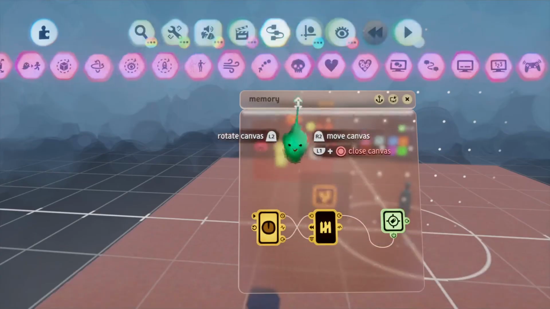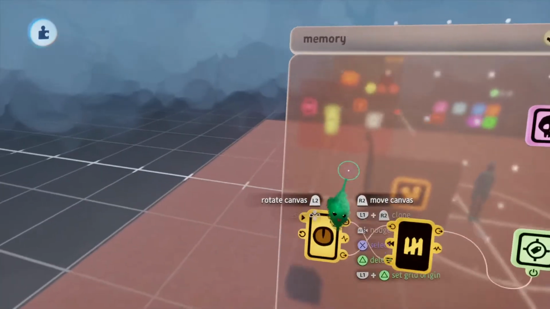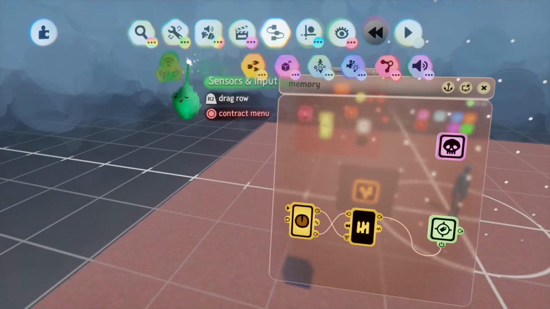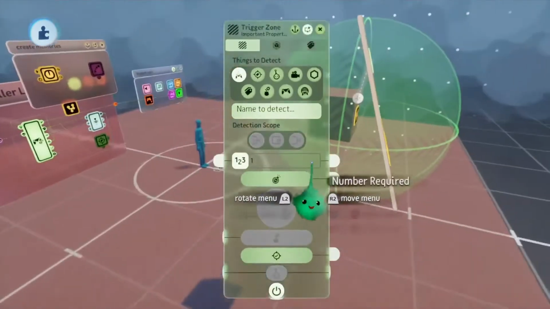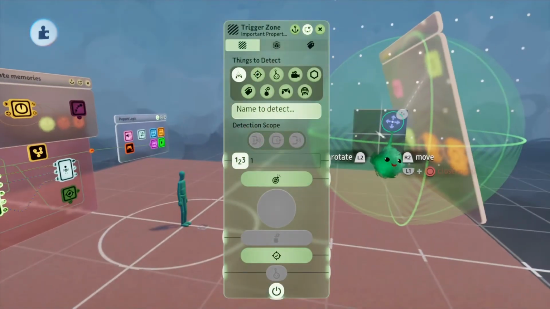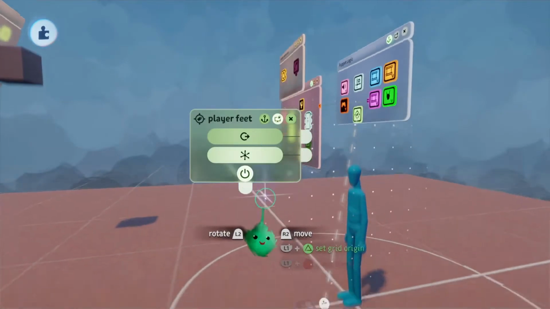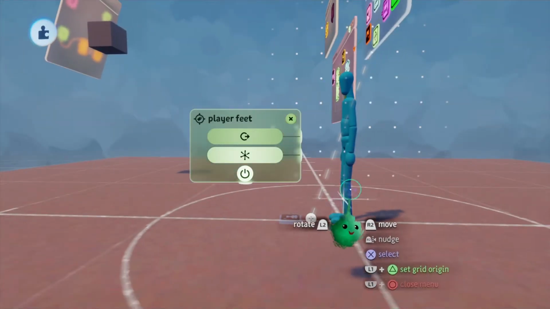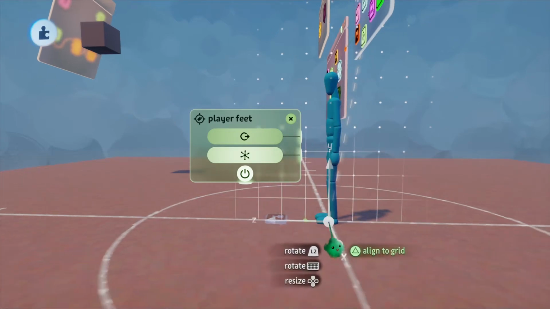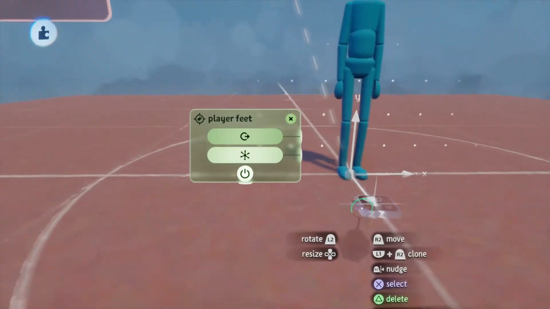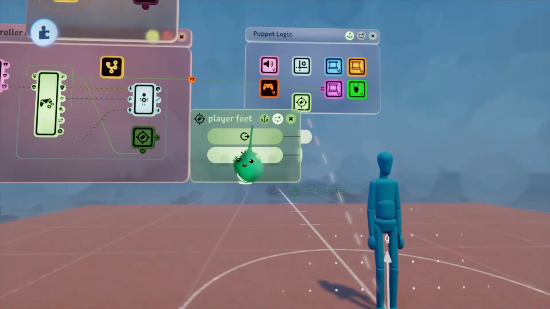So at some point we're going to need to be able to destroy this memory, and we can use something like a trigger zone to detect if the player is within it. So I'll set this to a tag. I have this tag called player feet, which is attached to the character. I'm going to set the grid origin to the puppet and move the tag so that it's between the feet and oriented the way the puppet is oriented.